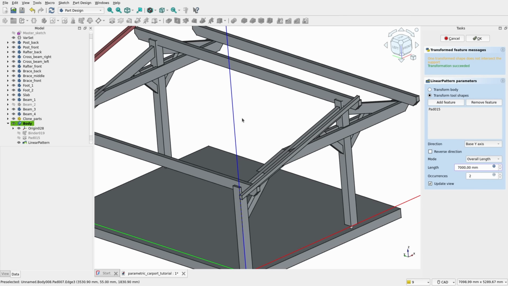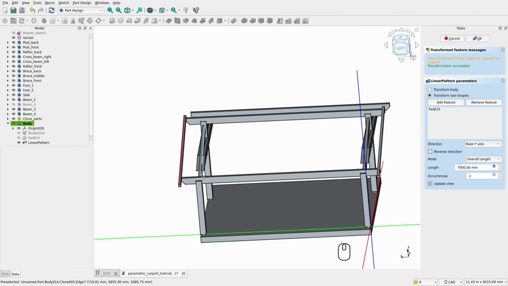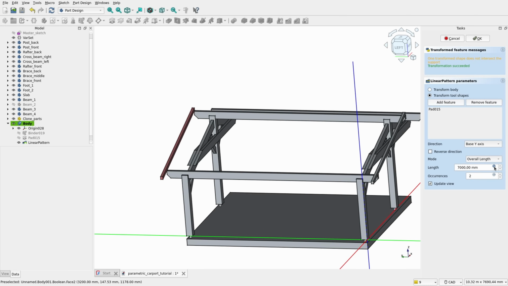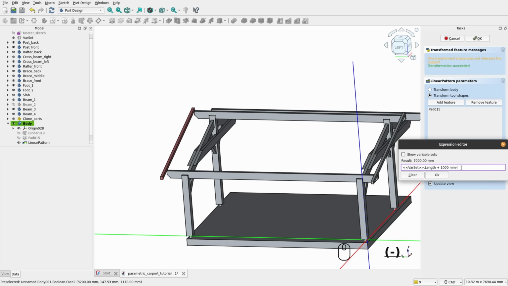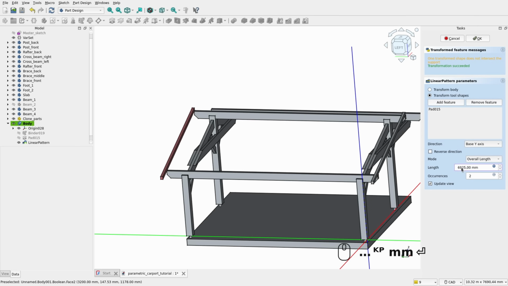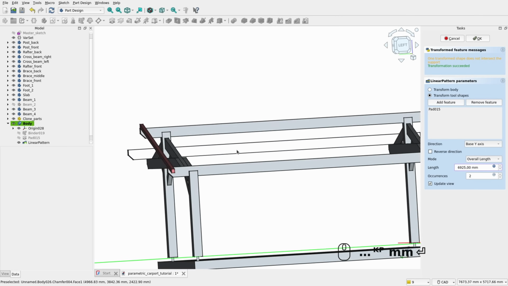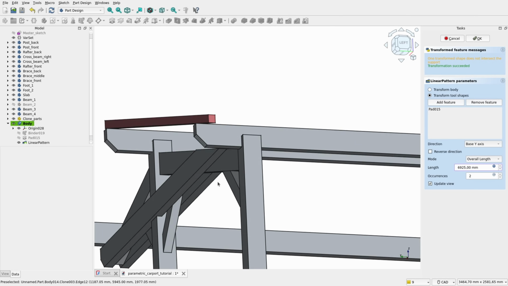Then press Enter to confirm. As you can see, the batten gets pushed out too far. I forgot to account for the thickness of the batten. So let's go back into the FX editor and subtract 75 from the value. Don't forget to add mm at the end, or the expression won't work. The batten should now be nicely aligned with the edge of the beam.